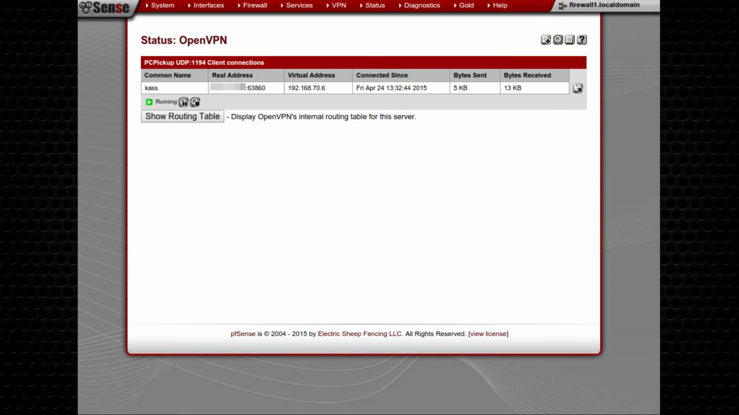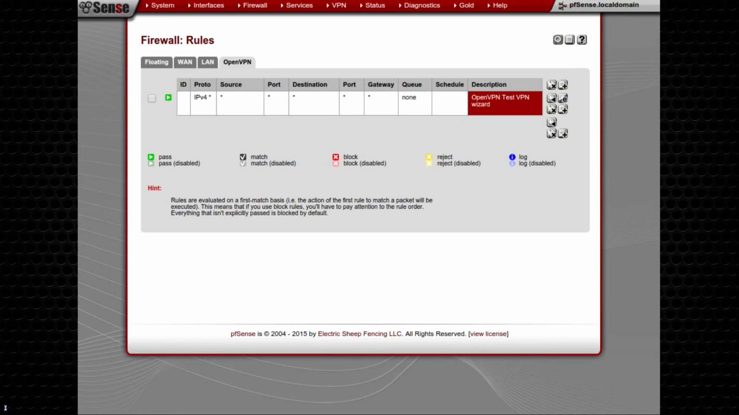Once it's done, in the status page you can see that they're logged in. You can force them to log out, bytes received. And here are the firewall rules for OpenVPN. The default rule it created was they can see everything. And we call it OpenVPN test. It tells you that this firewall rule at the end of the description was created with the wizard.